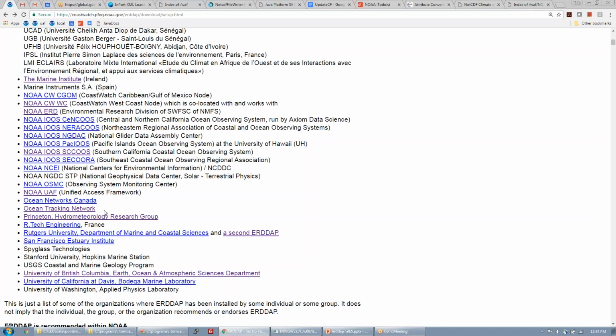Yes, ERDDAP is used by most of the IUSE projects, and it's used by most of the Coastwatch nodes, and it's used by a lot of these international organizations. The Marine Institute in Ireland makes extensive use of it. Ocean Networks in Canada uses it for accessing data from Cassandra. So it's been widely used in a lot of different places, with a lot of different data types.